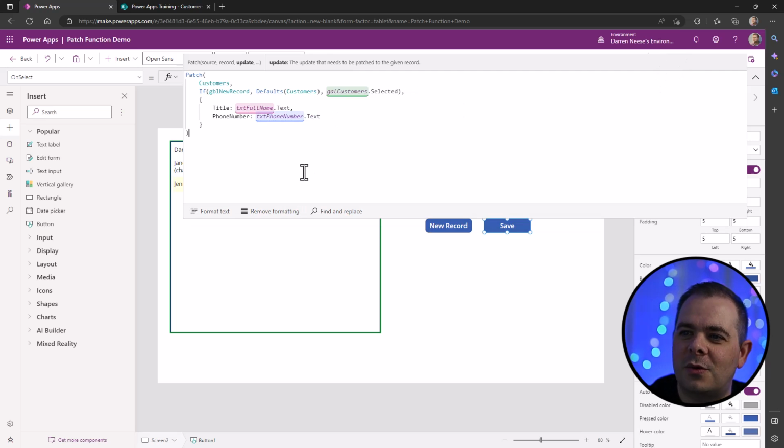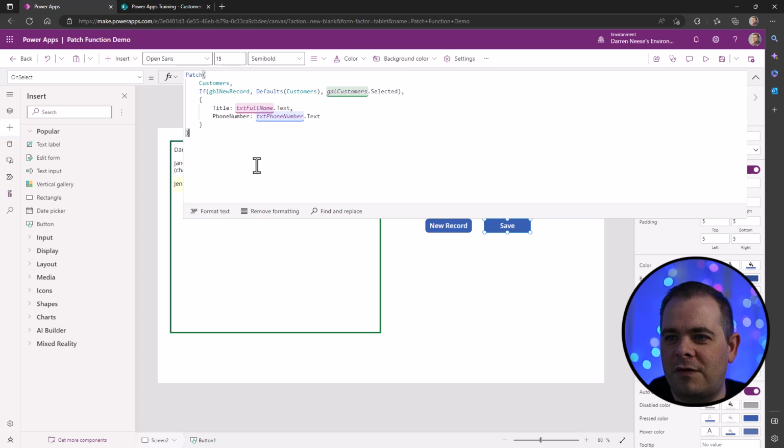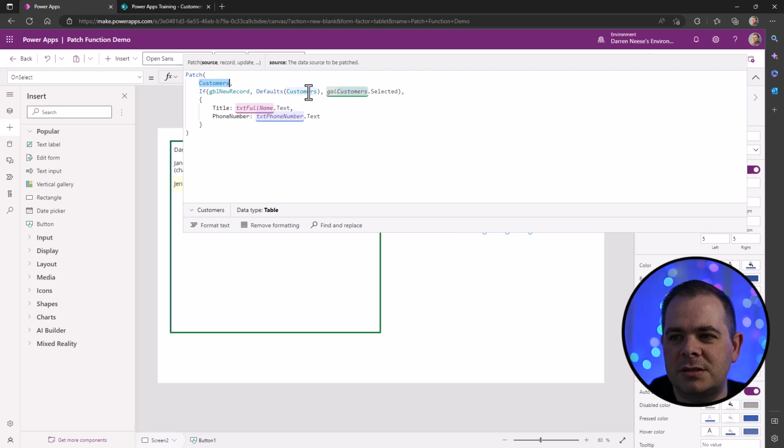Okay. So now this is starting to look more like how we would have this in a real application. So we're updating our customers. If we're trying to add a new record, then it's going to blank them out and we're going to get a new record here. Otherwise, we're going to pull from the existing data source. Okay.